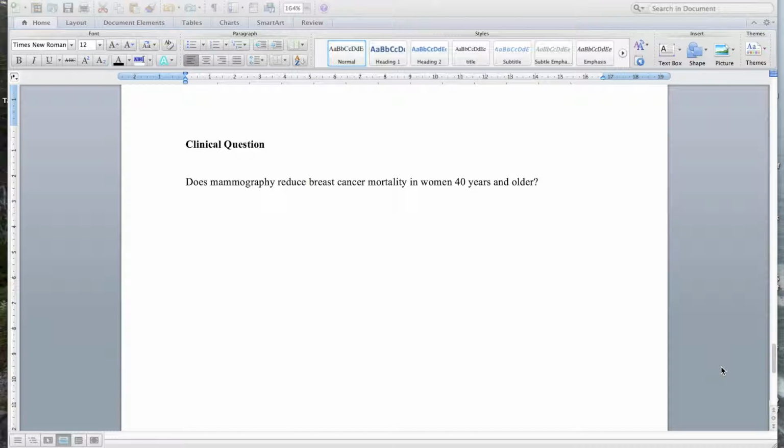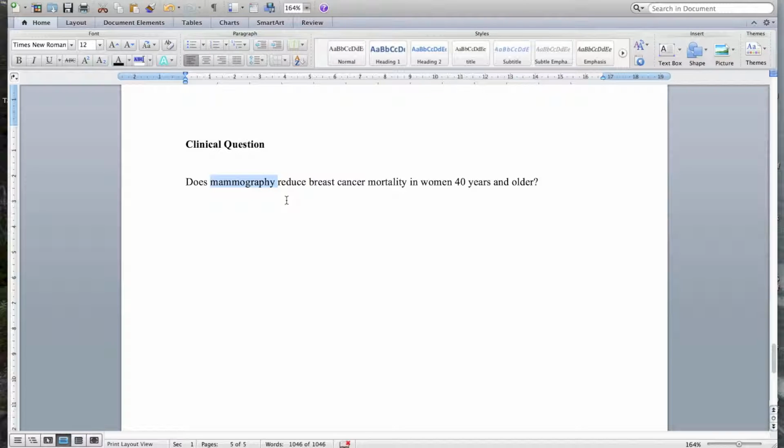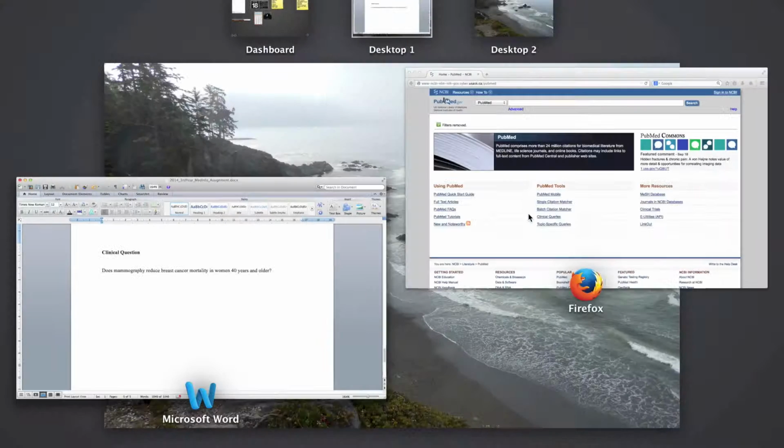So the first thing we need to identify in this is a few key terms to use for searching later. First of all, we have mammography, and we'll also be taking note of breast cancer mortality. And we may also try to narrow down our search to women 40 years and older. So just keep those in mind going forward.